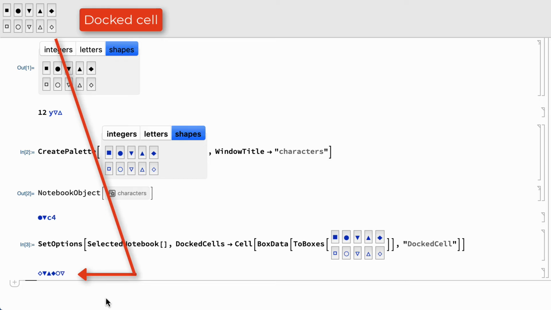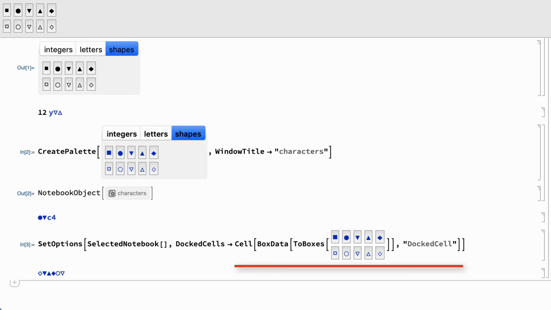The value of the DockedCells option is a raw cell expression, which is an expression based on various low-level expressions called boxes that are used for representing cells. There are several ways to get that expression. In this example, the necessary cell expression is constructed using the ToBoxes function.